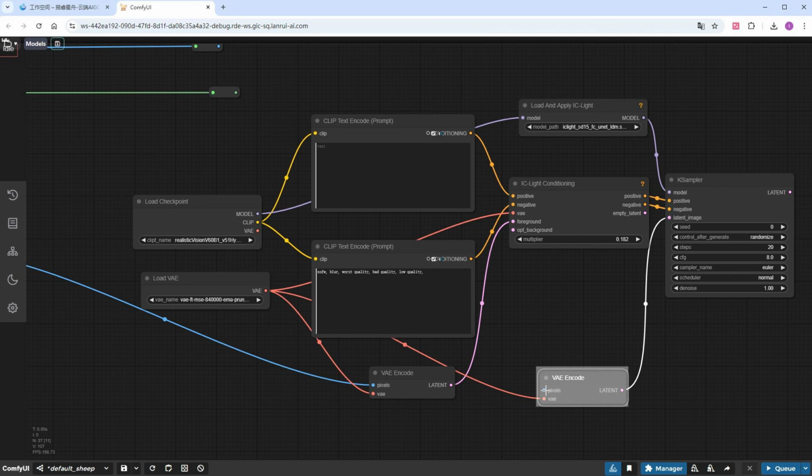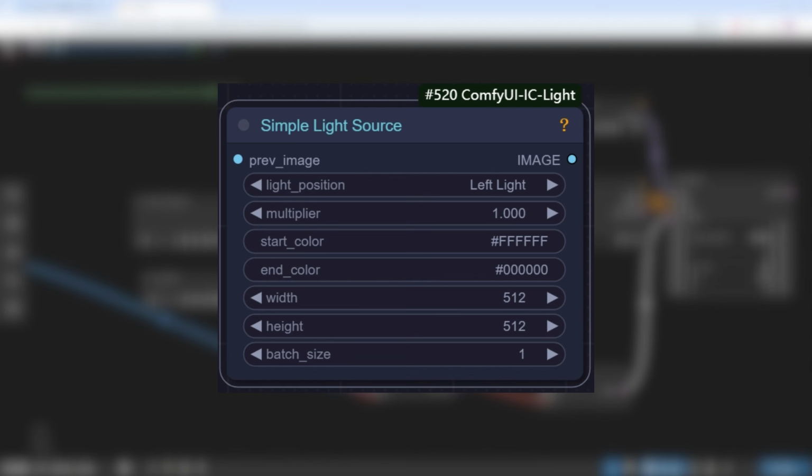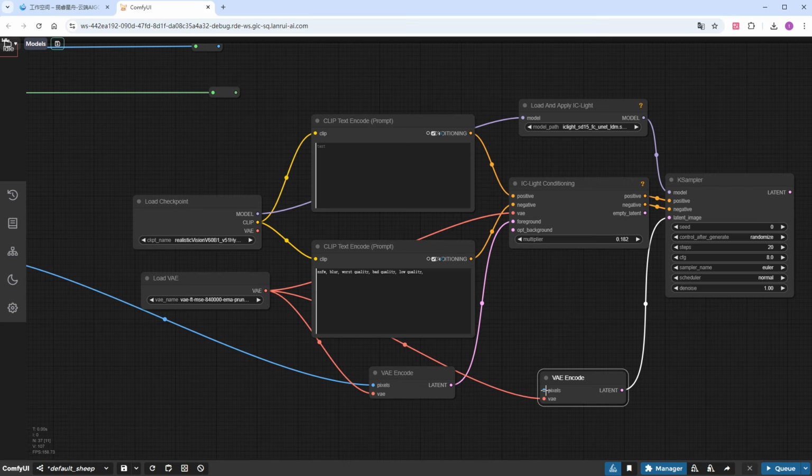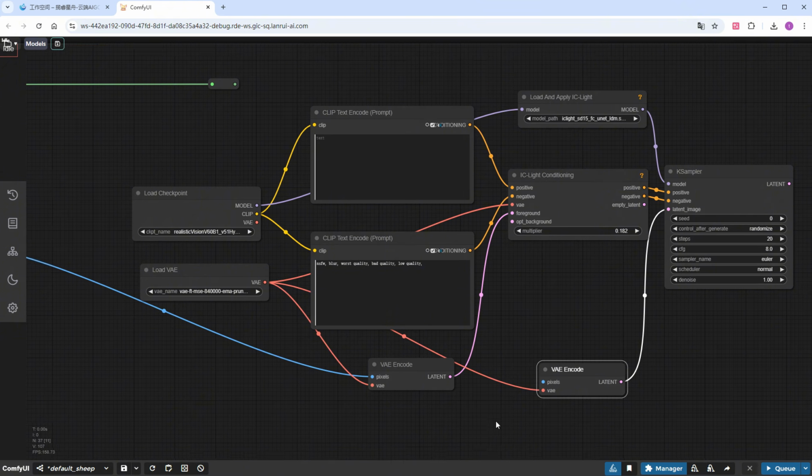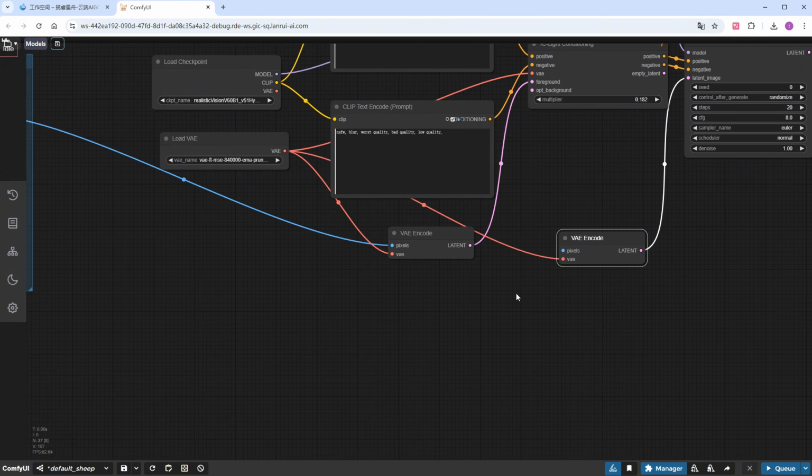We now need to generate a lighting map as latent input for the sampler. The simplest method is using Simple Light Source, which allows you to customize directional lighting, but since that's too simple, I won't demonstrate it. Recently, I learned a neat trick, using Llama to relight the subject, while preserving as much of the original lighting as possible. Let me show you.